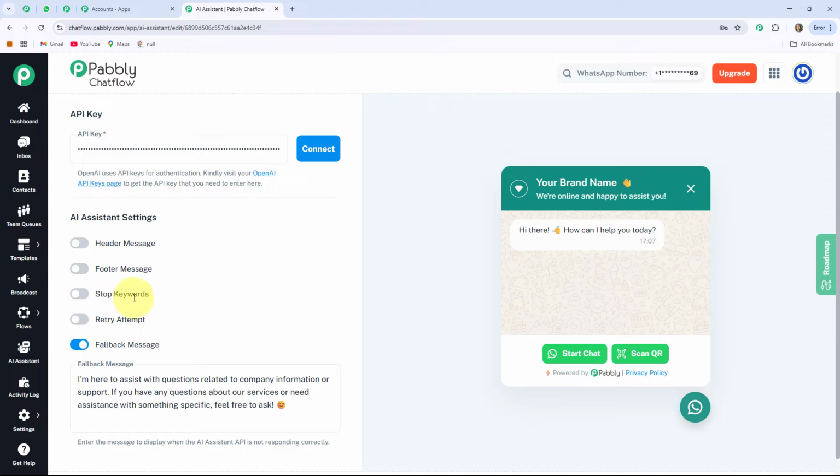The next is the stop keywords. It stops the AI from responding when certain words or phrases are detected in the user's message, helping in controlling the chat flow. The next one is the retry attempt.